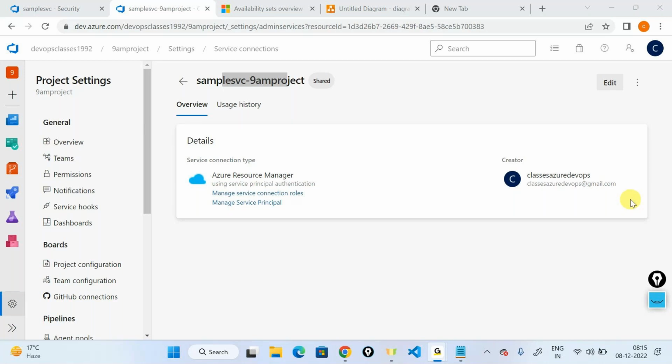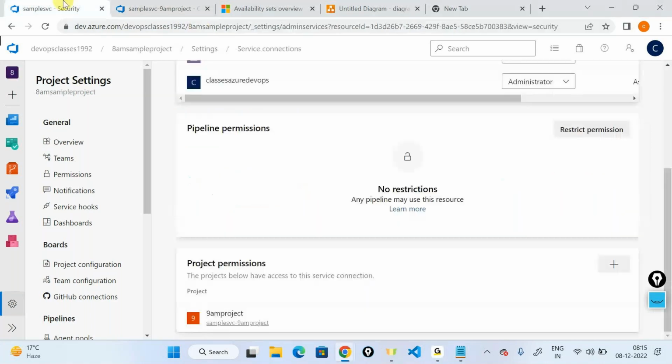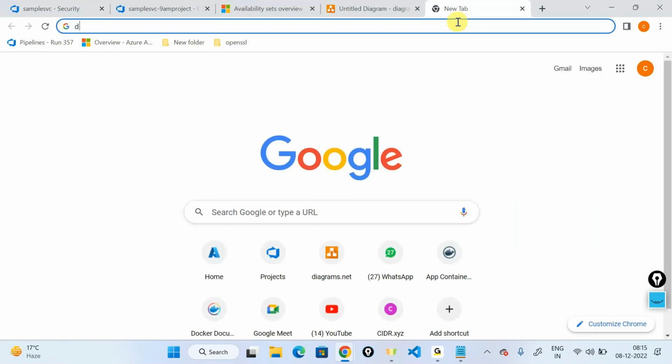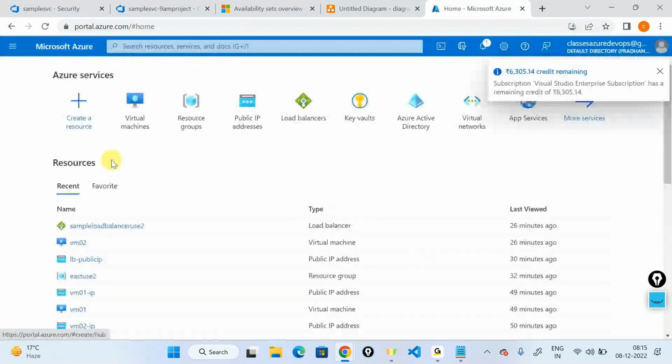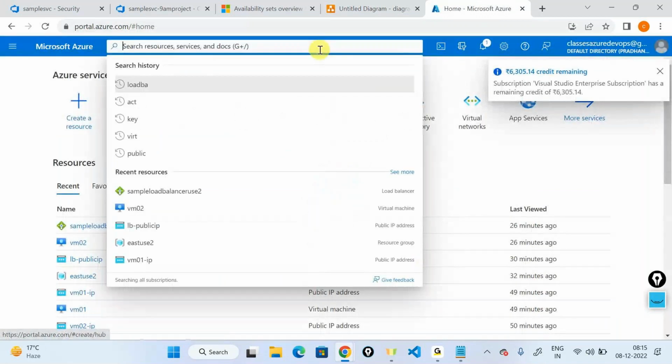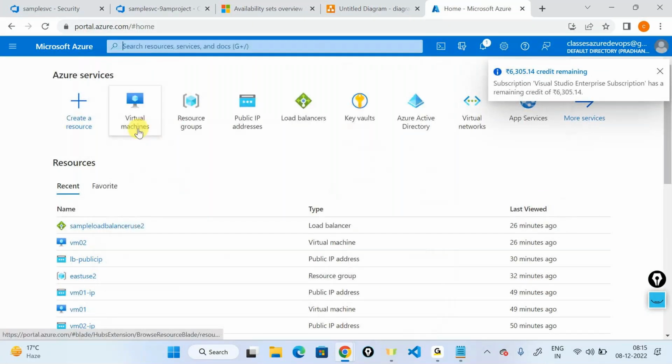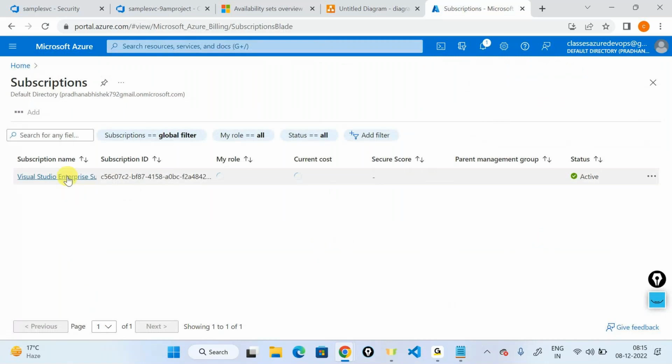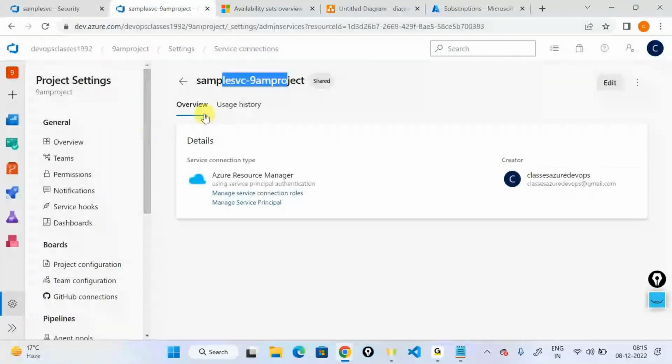So right now, I just have one subscription in my Azure portal, where I'm creating all my resources. But when you start working in a real-time environment, right, you would have multiple subscriptions, one for pre-prod, one for prod. So you'll have a subscription called pre-production, you'll have a subscription called production, and I will have two different service connections out here. One for pre-prod, one for prod.